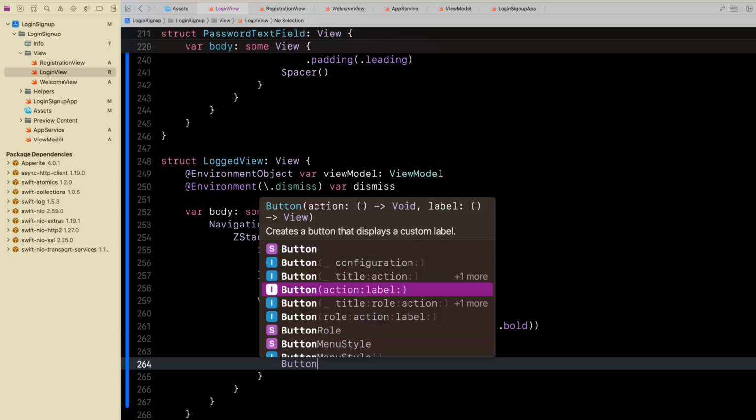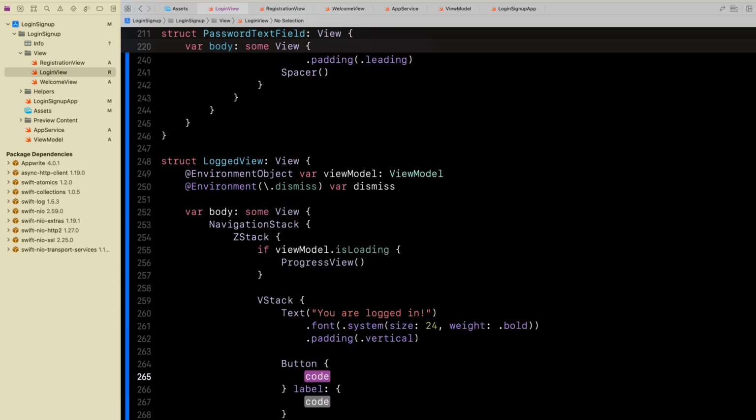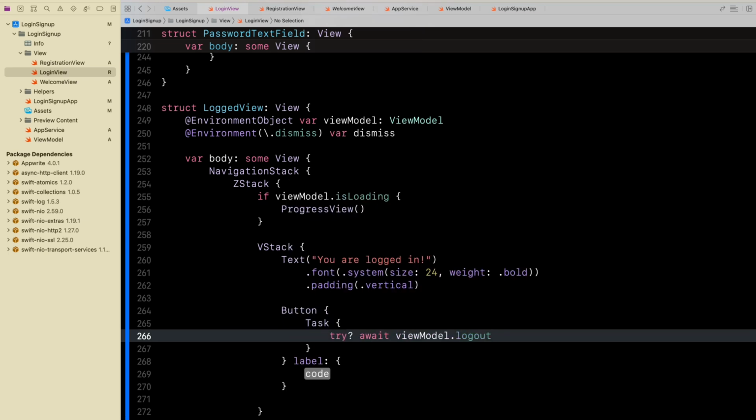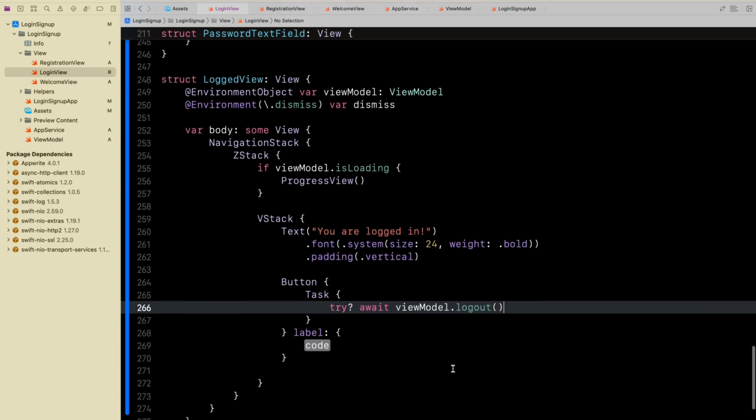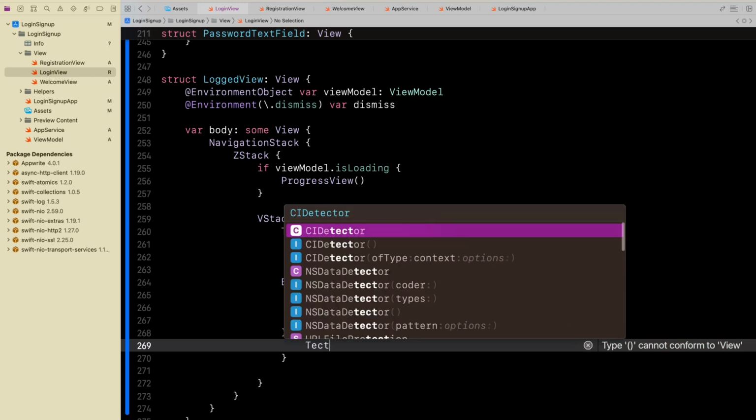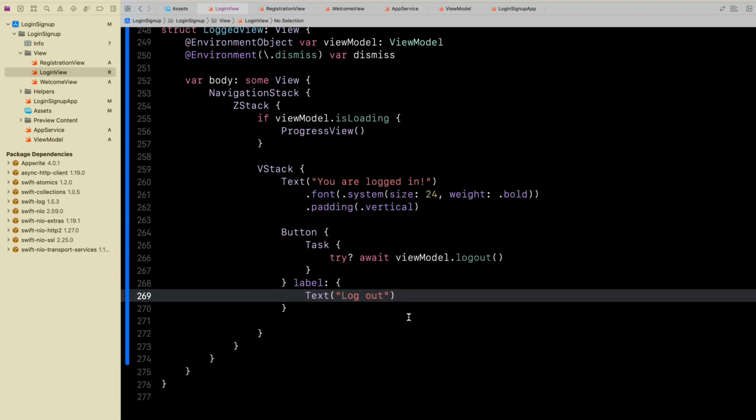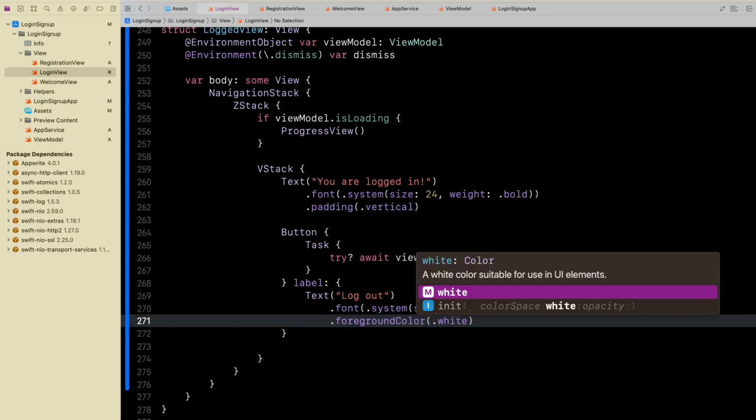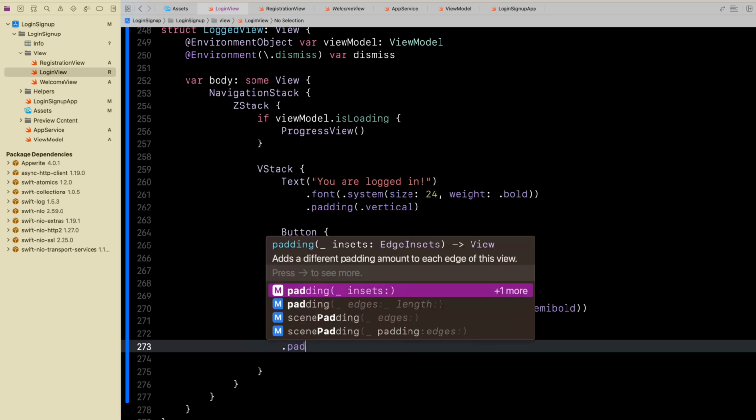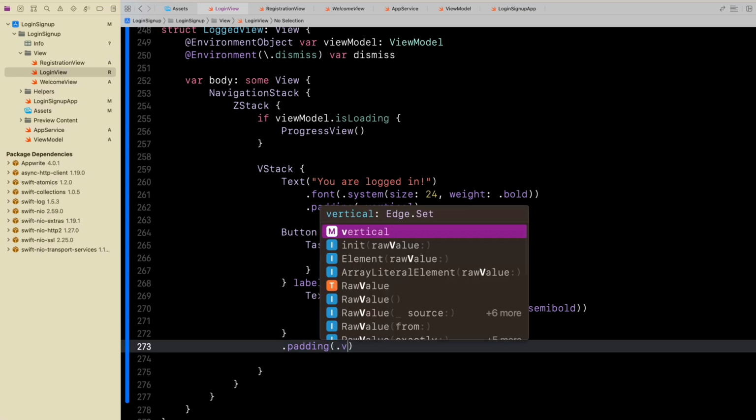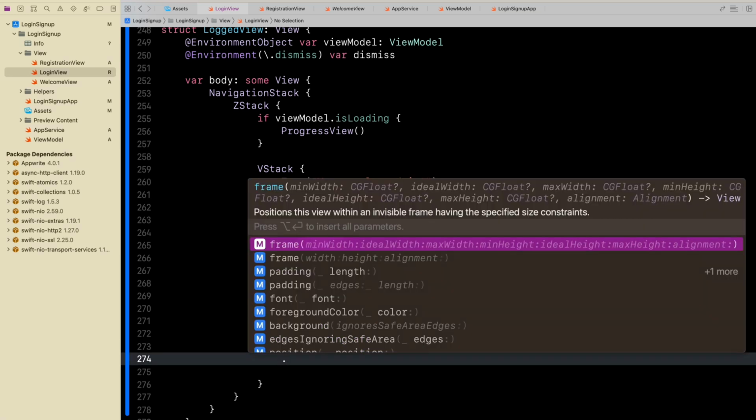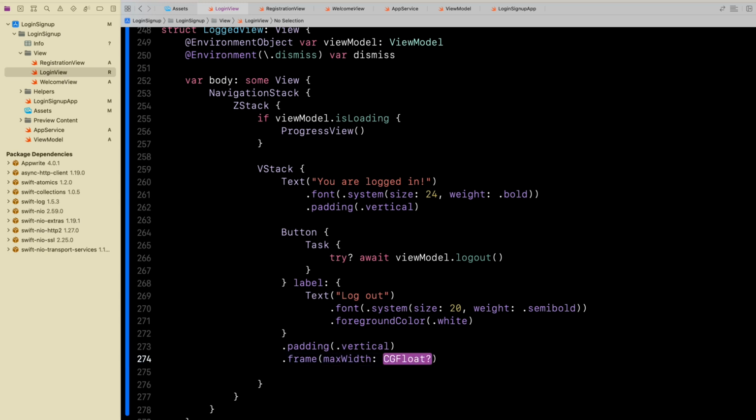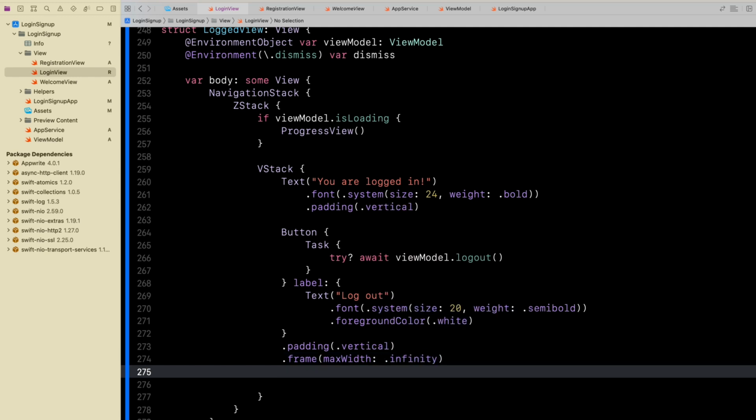We need a button with action and label, okay. And here on the action of the button, I want the test, right? So try await viewModel logout, actually log out. All right, here on the label, we have a text, Log out. And all right, let's just set some style. Size 20, weight bold, and have it be white, okay. And here's some style to the background of the button, right? You need the frame. I want the button to expand to the width of the screen, and then set some padding horizontally.